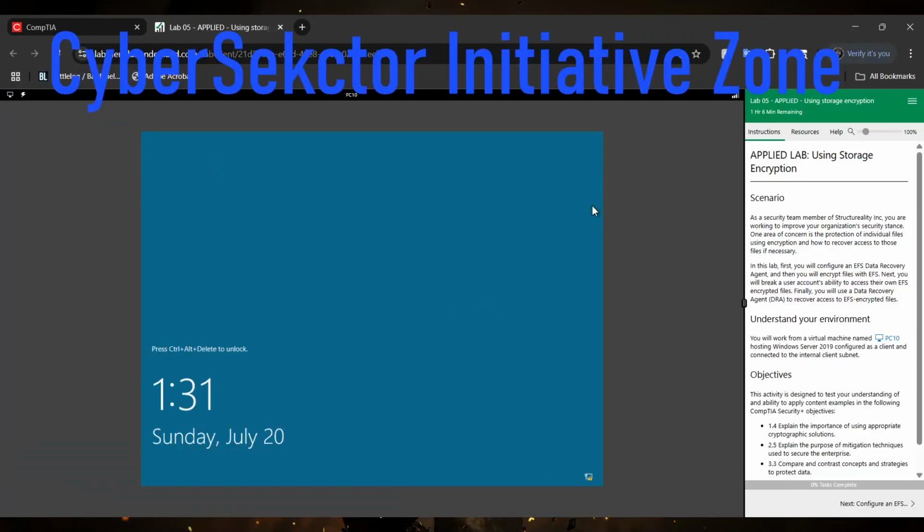This is the CompTIA applied lab on the CompTIA CertMaster Learn, where you are using storage encryption. For this scenario, we will be working as a security team member for Structurality Incorporated. You are working to improve your organization's security stance. One area of concern is the protection of individual files using encryption and how to recover access to those files if necessary.